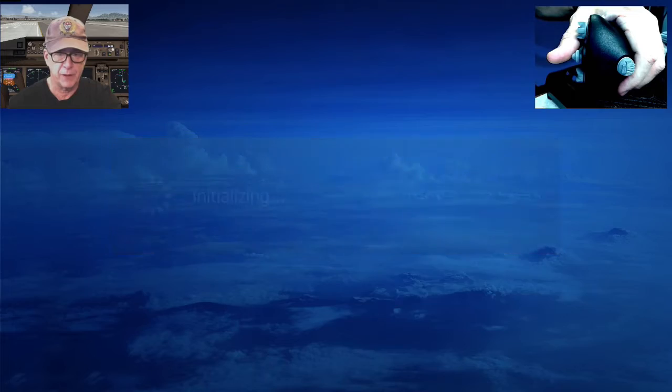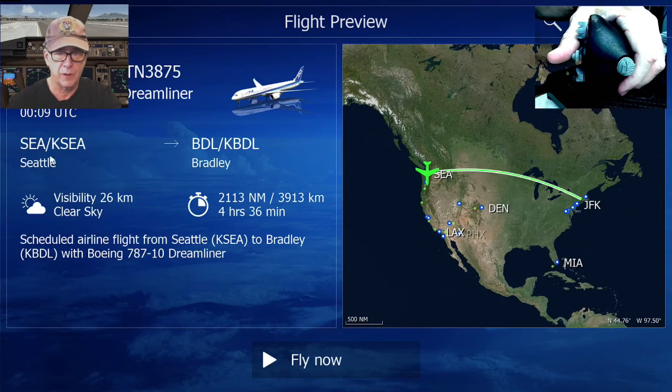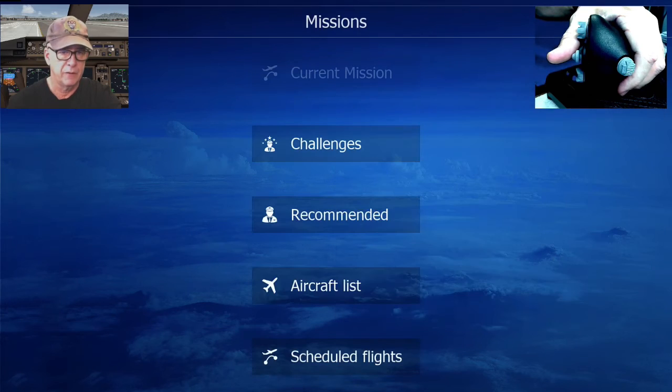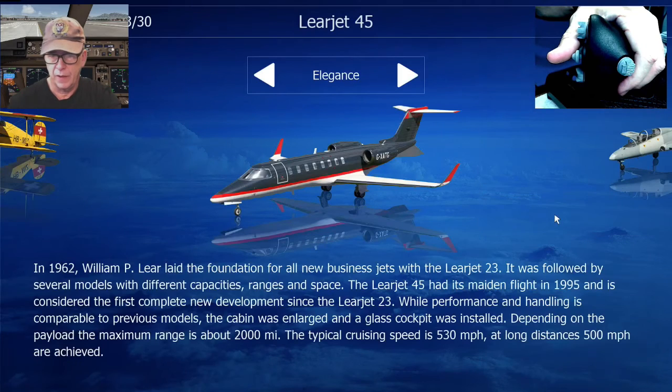And then schedule flights, if you want to schedule a flight and actually go somewhere, like to JFK from Seattle. You can schedule that flight and hit fly now on the bottom, and away you go, right? So there are a lot of quick menus for you there, so that's good. And then if I go down to, that's the missions. There are the aircraft types.